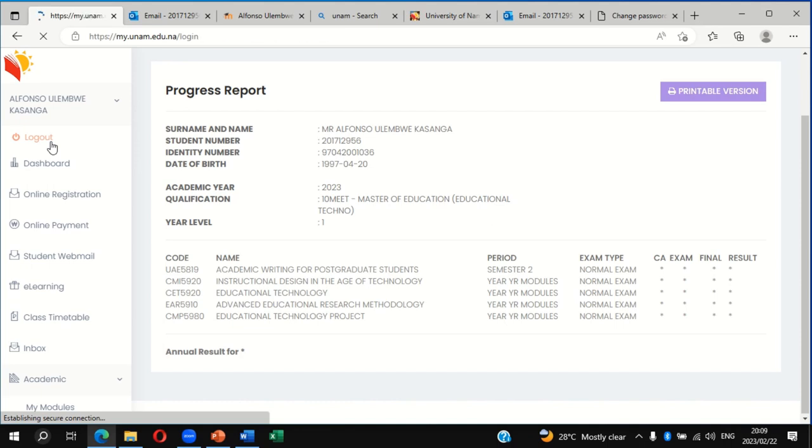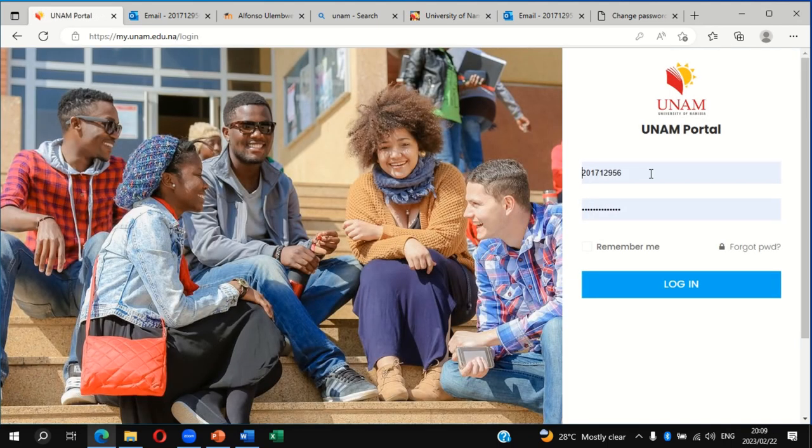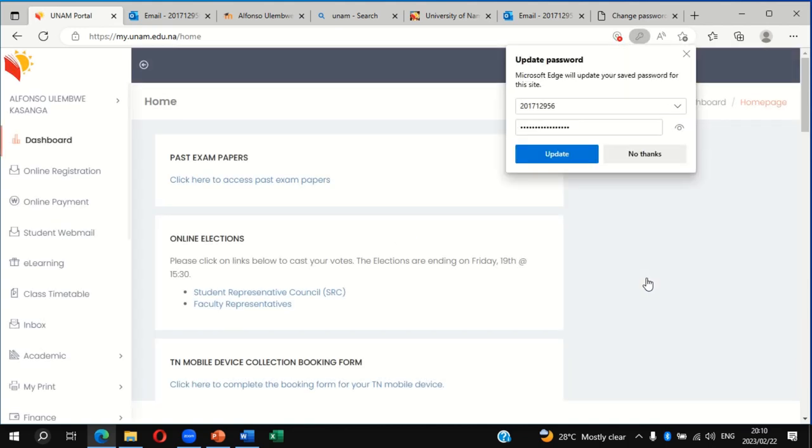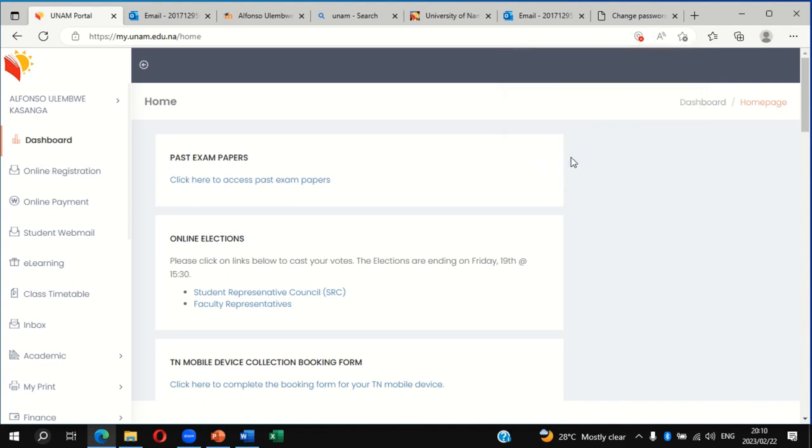Let me log out a bit. Okay, that's my student number, and that's my old password, so let me change it. Let me put in the new password and press enter. Login. You see? Now I'm going through my portal with the changed password.